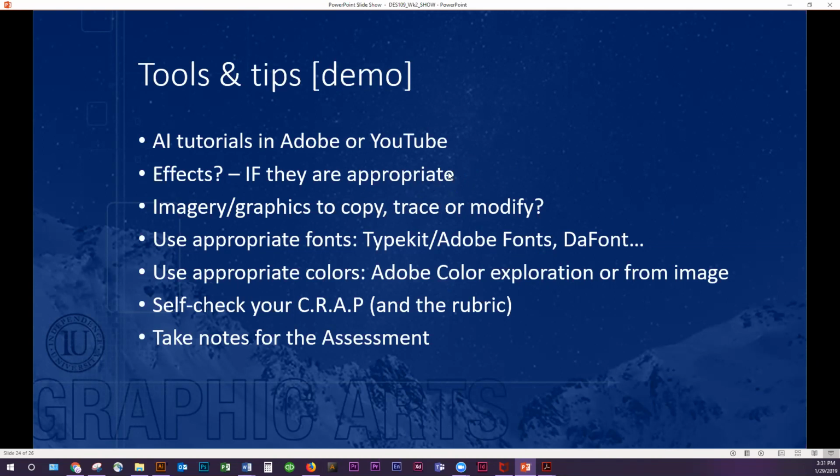Use effects if they're appropriate. I was using a lot of opacity effects because I was trying to mute the colors a little bit. If a distressed effect is going to work because you're doing something grungy, that's absolutely fine. Don't overdo it if it's not going to be representative of that style. Consider using imagery and graphics to copy, modify, trace, whatever. Use appropriate style fonts using some of the resources we discussed. Use appropriate colors, similarly, if it's representative of your style.